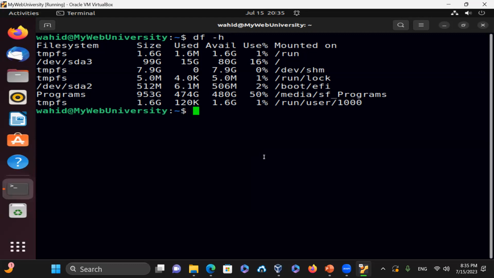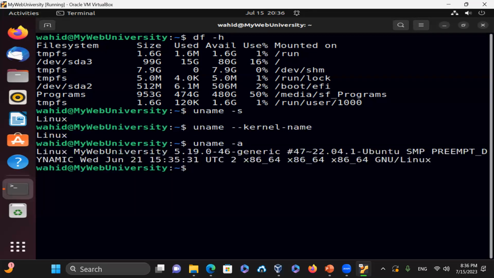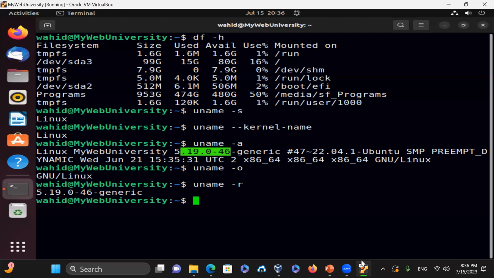To know what this OS supports, if I say uname -s, this is the Linux kernel name, and uname --kernel-name will also show Linux. If you do a uname -a, as I previously provided this information, it also shows the build version of Linux, and it shows you the GNU/Linux operating system. uname -r gives you the revision or the build.